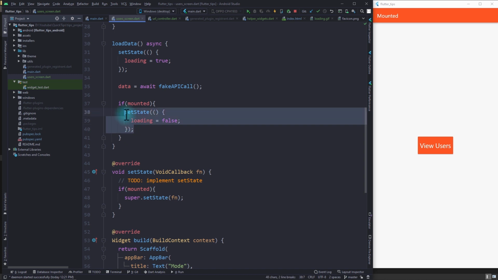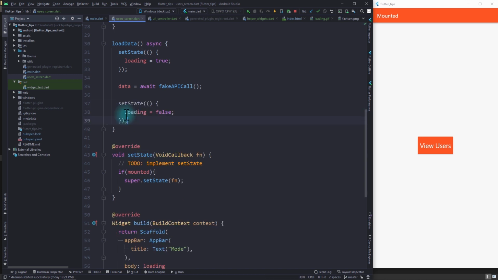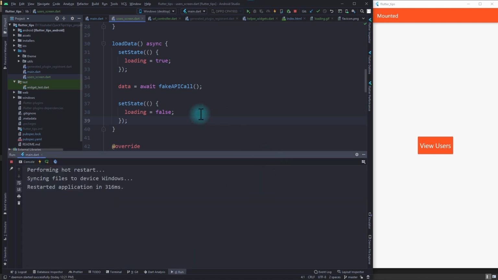So let's remove the mounted check from here, and now I'll run the app once again and open up the run window, and click on the view users button. This time, if I go back before the users list is loaded, you can see that we don't get any errors in the console.